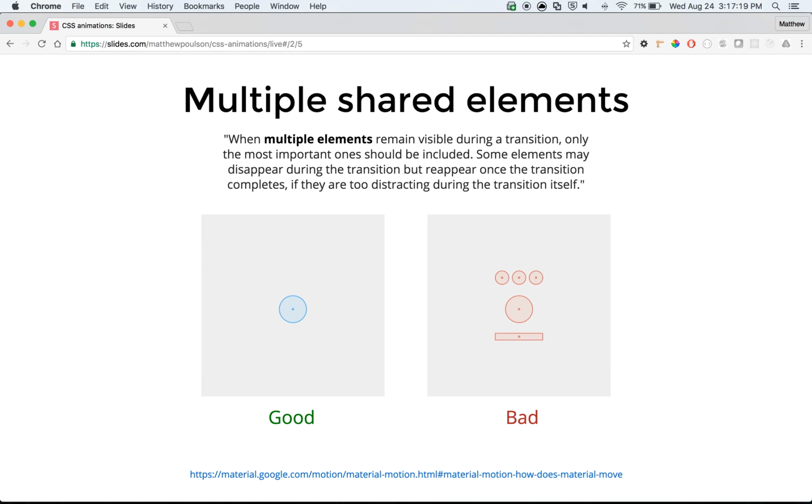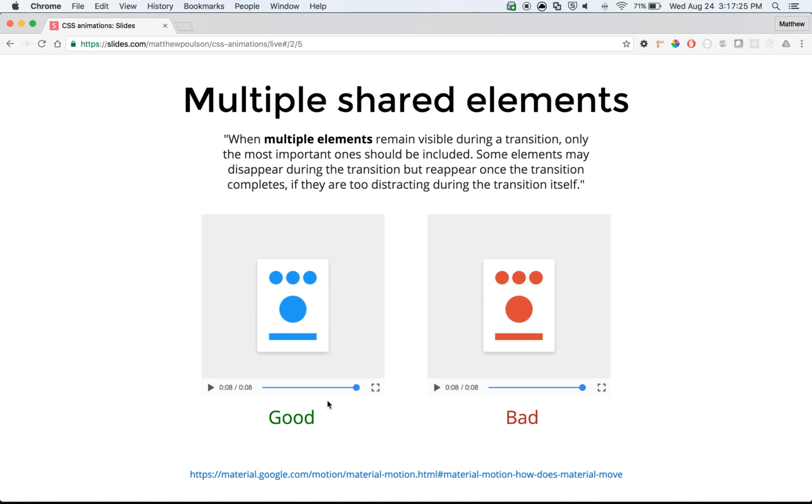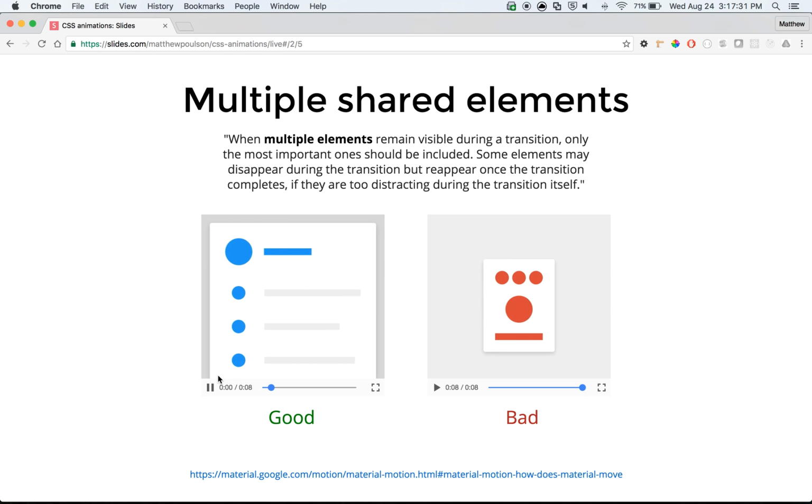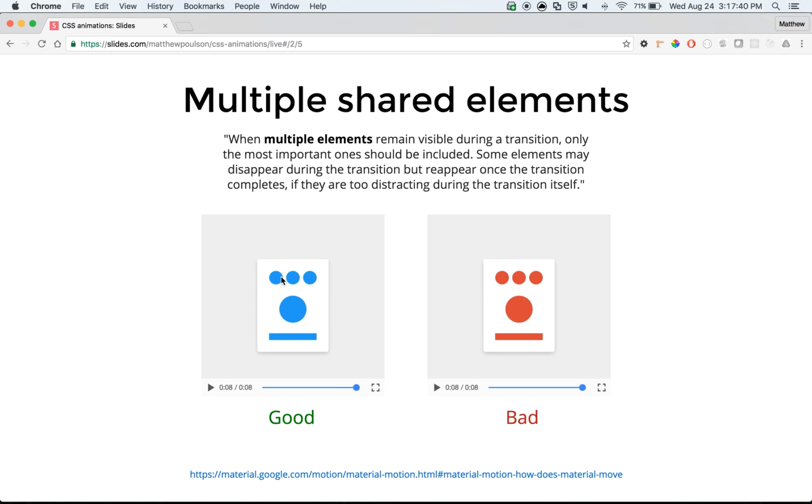When an animation has multiple elements that could be visible, some people actually don't notice that in this first example these elements are shared. We have 3 dots and this maybe title bar of some kind. Those disappear in this animation and then simply reappear because we want the user to focus on this one element, because that is the starting point of the article at the end point.